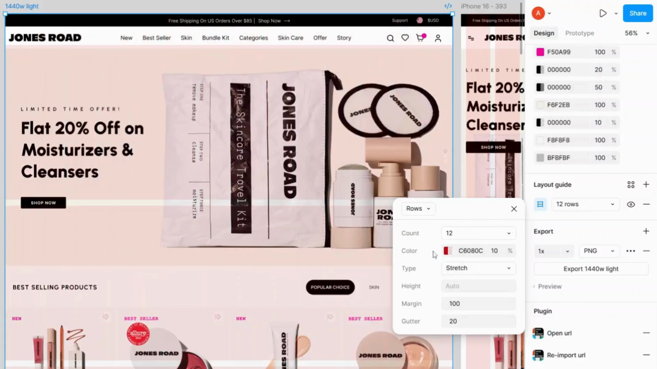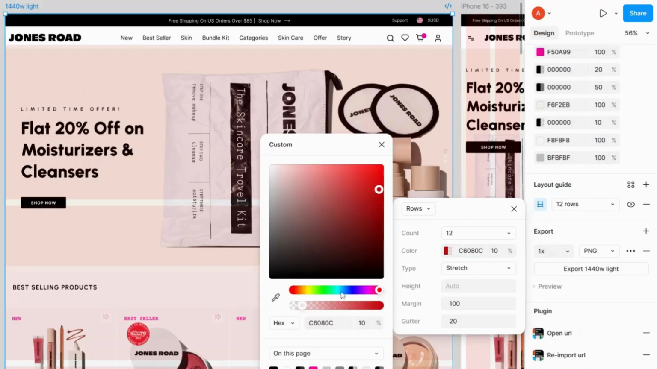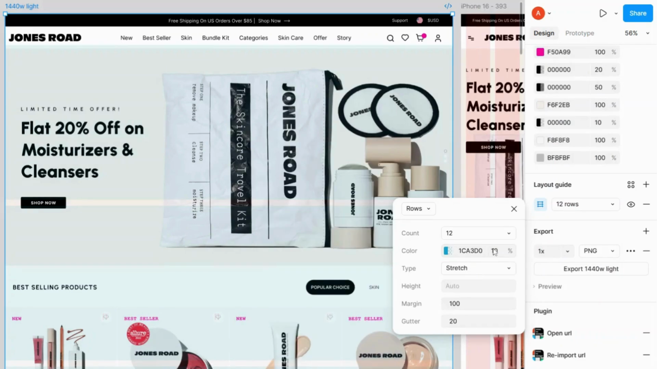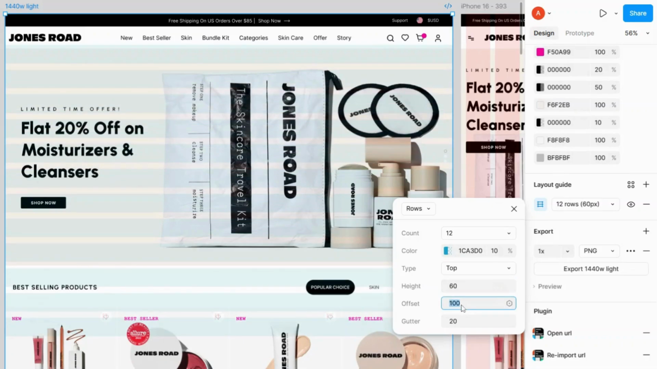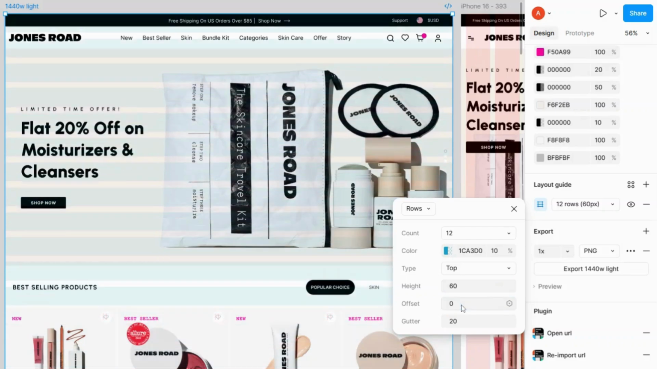Okay, so next is rows. Same here, the count, so we can increase or decrease the number of rows. Color, so we can change the color and adjust the opacity. Top, so we can increase the height. Offset, change the offset. And gutter, the spacing between rows, increase or decrease.